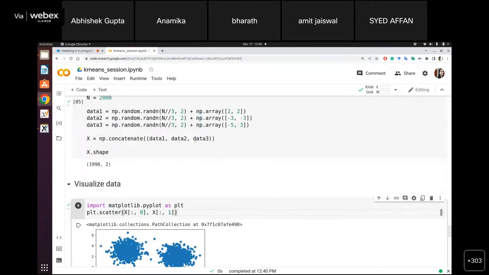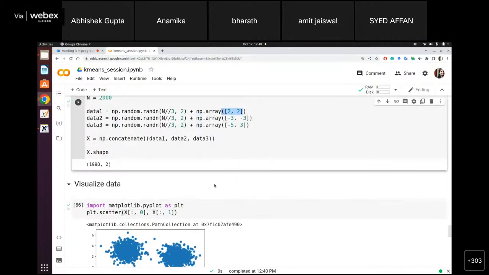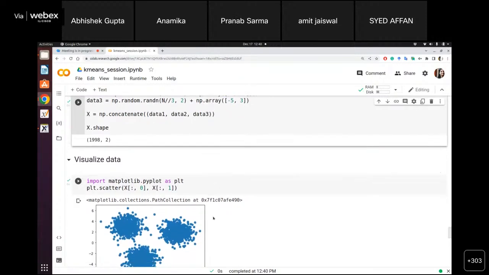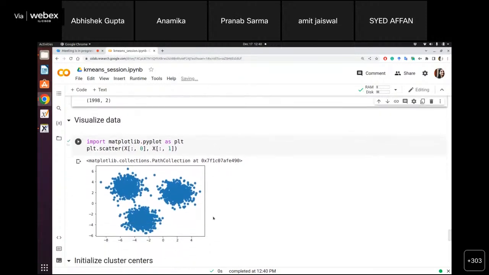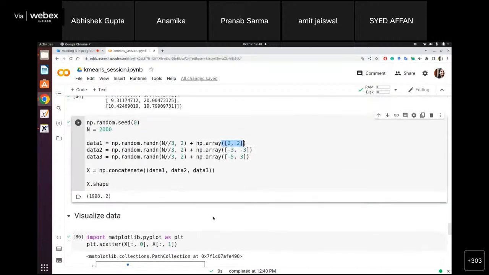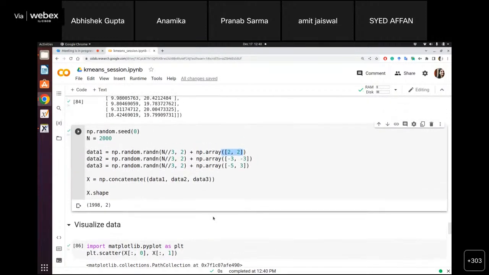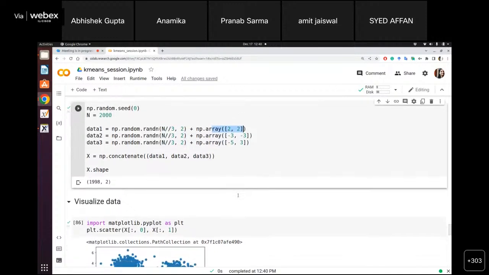Now you were asking me about these values. This data has the mean different, but the variance is the same, right? Because we are just adding values for data 1, data 2, and data 3. Correct. So initially when you generate this data, you know that the mean is 0 and the variance is 1, right? And when you displace them, the mean changes, but the variance remains the same. That's what is happening.